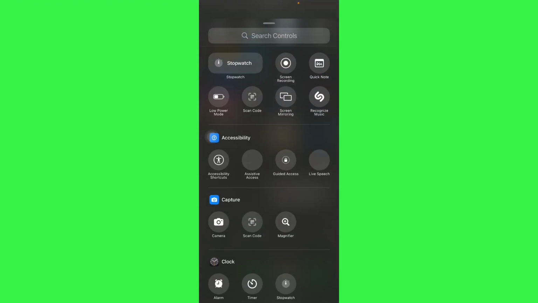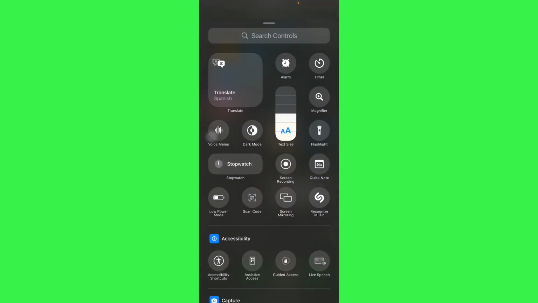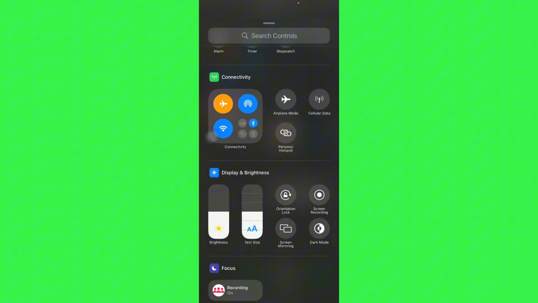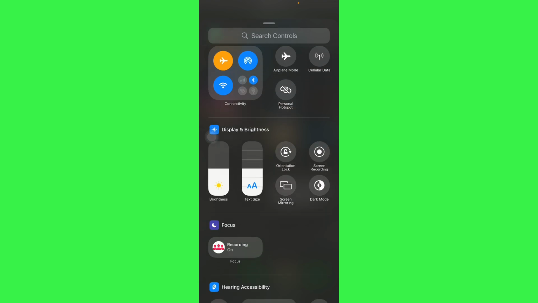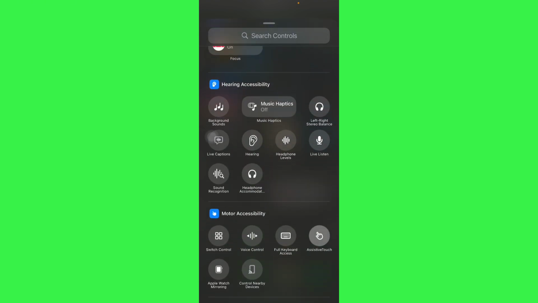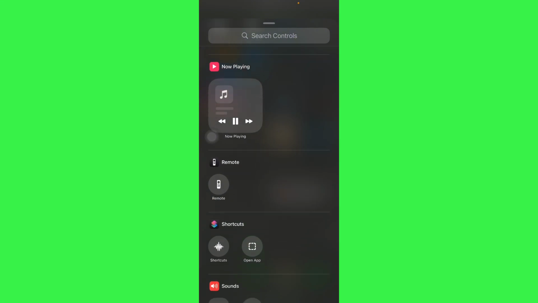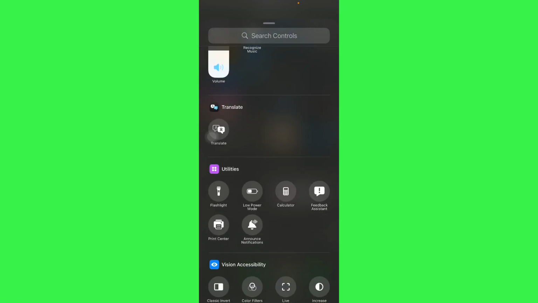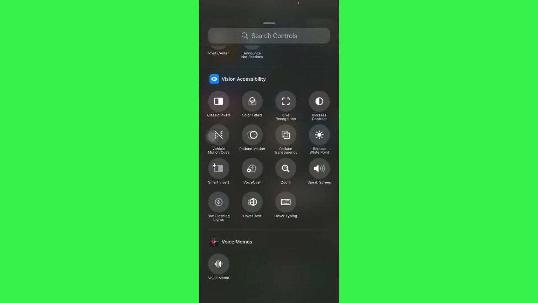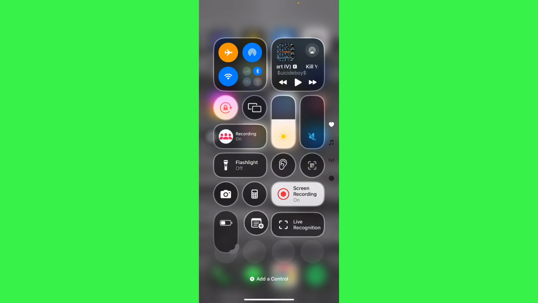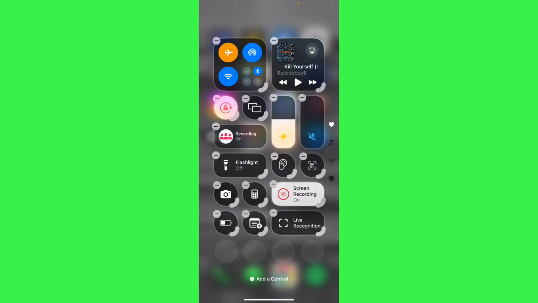We have a bunch of new controls right here. We have translate, stopwatch, recognize music, and more. You can pause the video if you want to scroll through each one and check it out for yourself. As you can see here, you have hearing accessibilities, motor accessibilities, notes, even Apple Music, even remote, and sounds and utilities. You even have your vision accessibilities here. This is useful for people with disability in their vision. You can also adjust it right here and make it long, short, and even bigger.